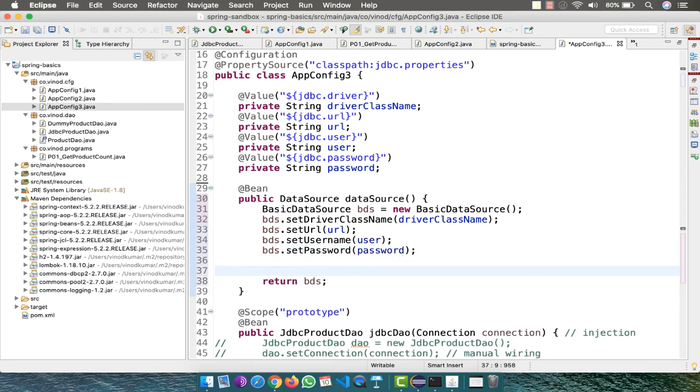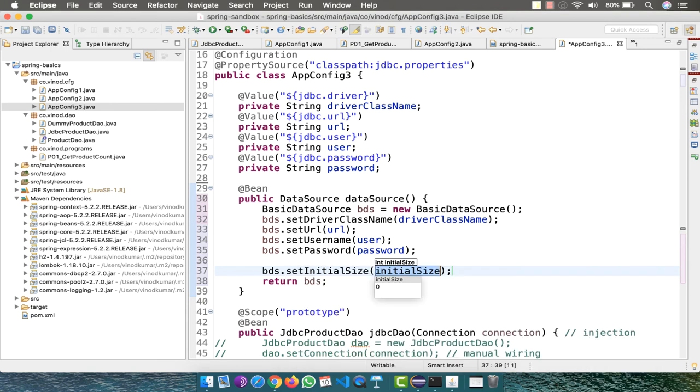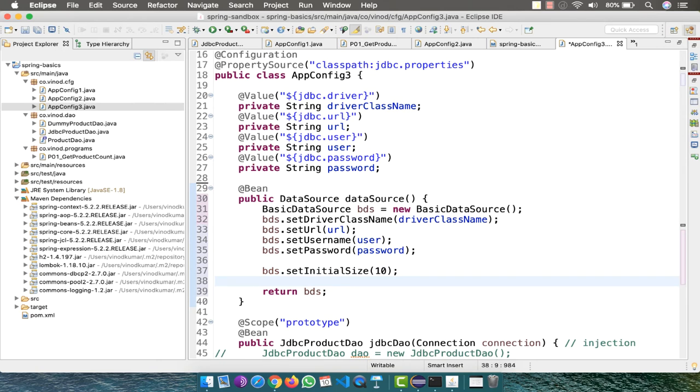We also want to specify how many connections you want in advance. For example, I can say when the connection pool is constructed, what is the number of connections to be present initially? So I can say here bds.setInitialSize. Let's say I want initially 10 connections to be ready. As and when a client asks for a connection, it is given from the pool, and so the number of active connections starts reducing. And once it becomes 0, then new connections are added automatically.